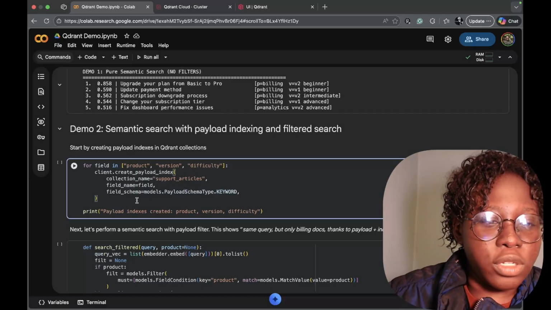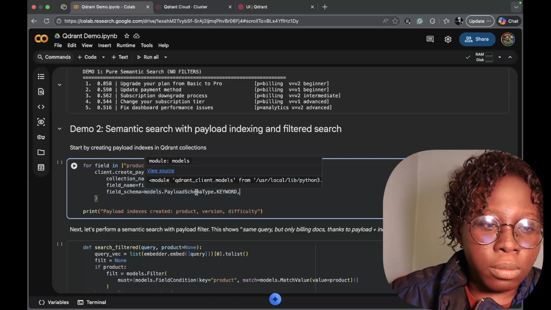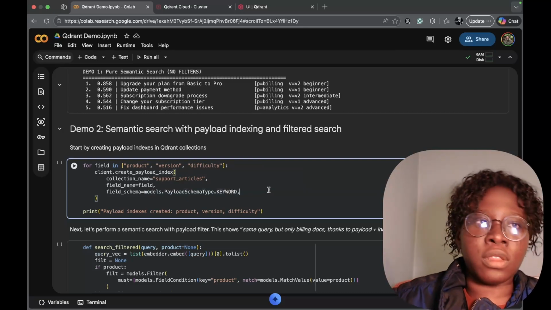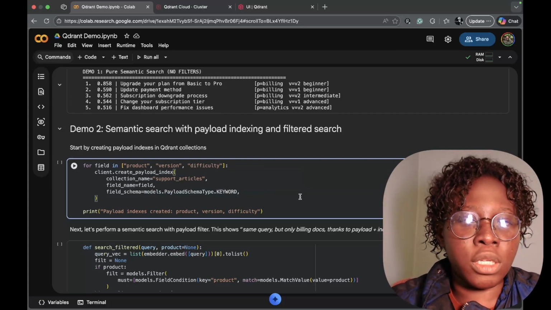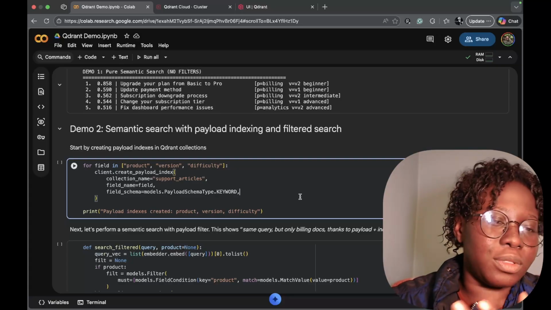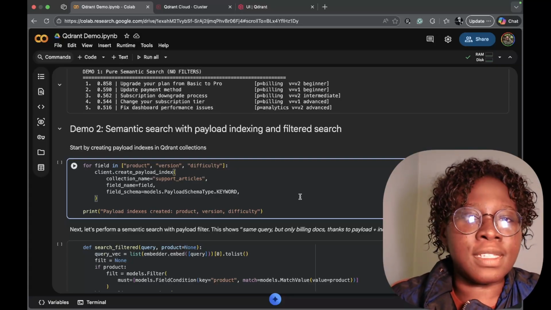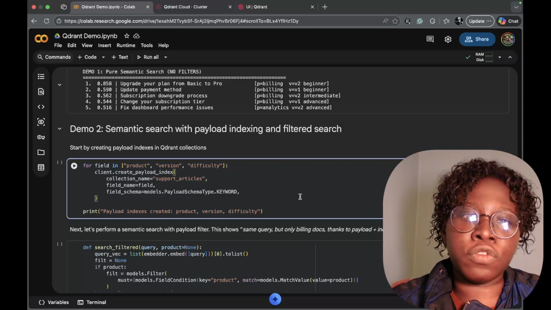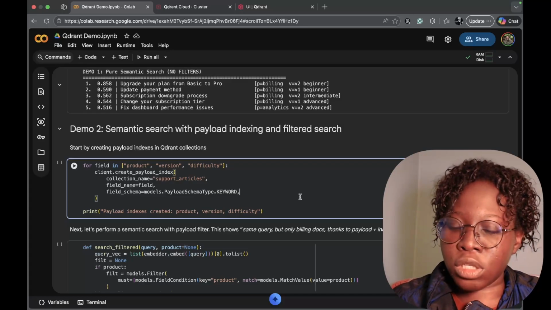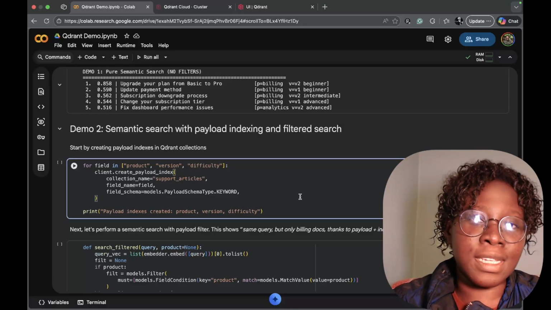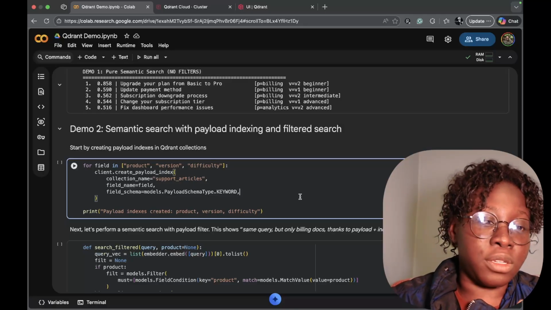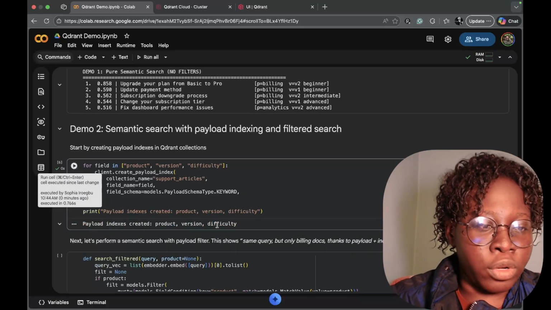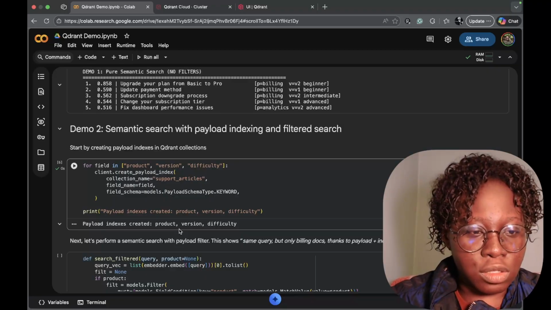And the reason why we decided to go for the keyword payload schema type is that this is perfect for exact matching, rather than full text payload indexing. We just want to get the exact match based on this field. So once we click on this, we should be able to create our payload indexes.